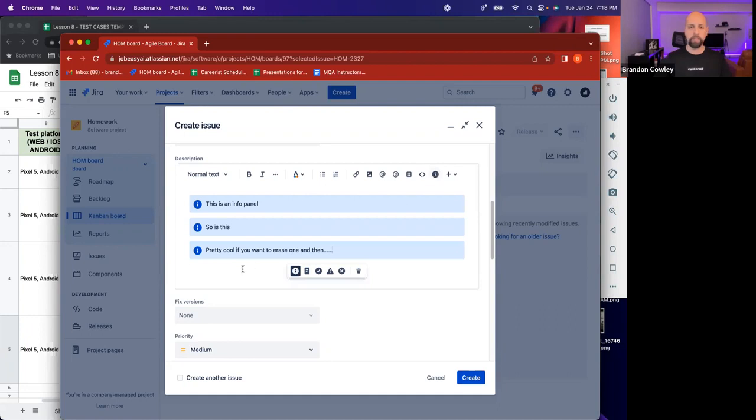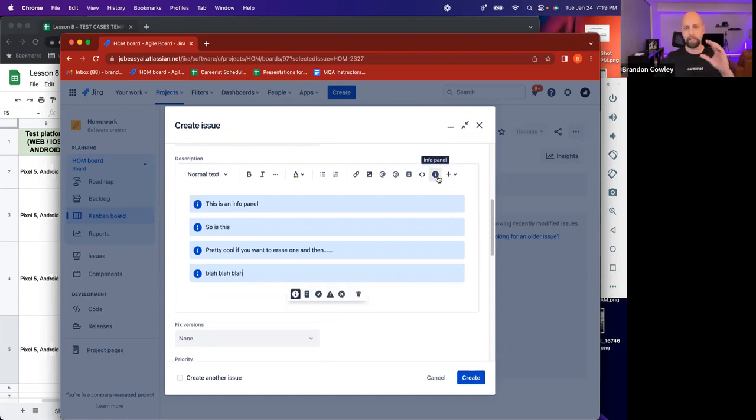Cool. See what I just did there? If you're typing and you make a typo and you want to fix it, if you have your cursor here and you're typing and then you hit info panel, boom, it automatically wraps it up into that next info panel. Okay. So right here, if I click on this, you have a series of options. You have info, note, success, warning, error.